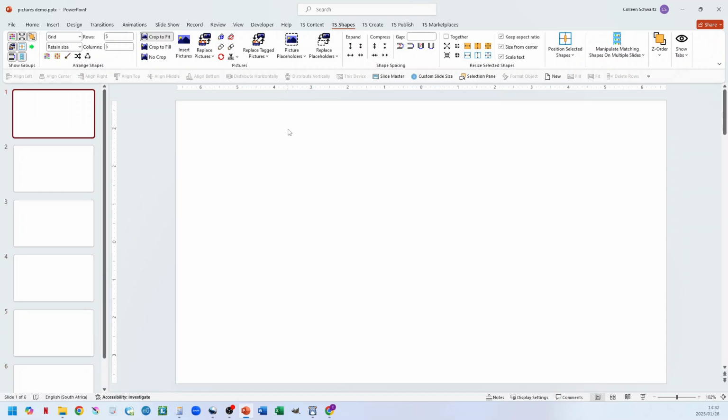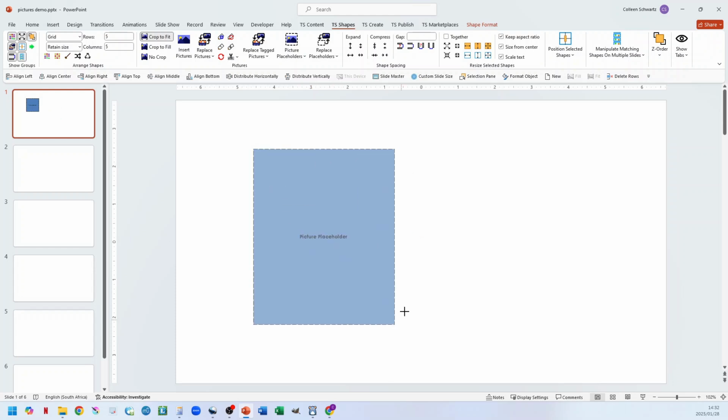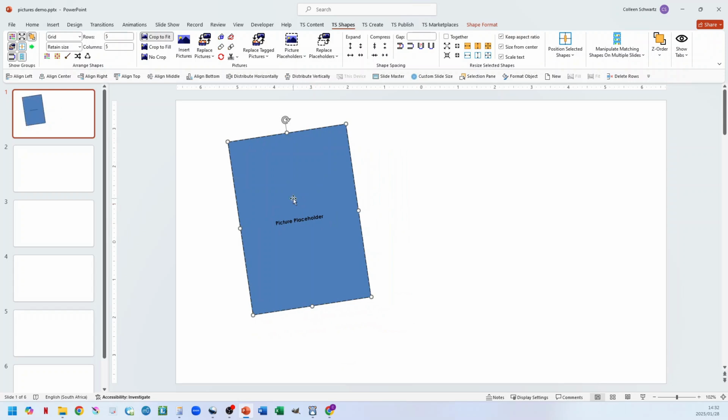Now, to insert picture placeholders, you can click on this button over here and it will insert a picture placeholder. It's just a basic square in the middle of the slide. You can move it, you can resize it to whatever shape or size you need it, you can change the rotation and so on. So you can do whatever you want with that.